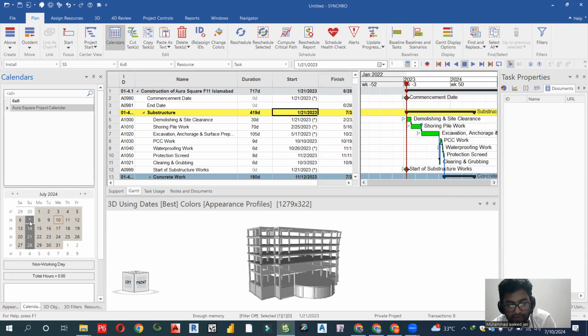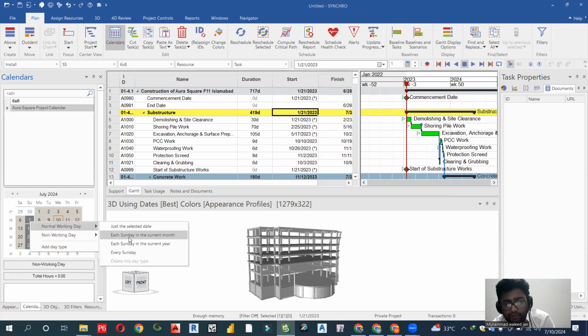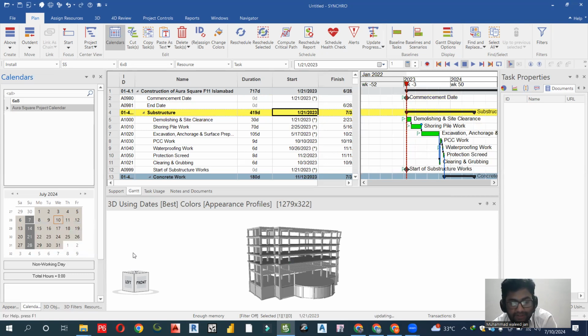Similarly, the Sunday is off, so you will right click here, go to the normal working days. Now for example, if you need each Sunday in the current month, it means that only for this month all Sunday should be off. You should click on the each Sunday in the current month. Okay, but if you want each Sunday in the current year, it means that the Sunday existing in this year, the complete year, it will be off. But here I want that every Sunday I need off at this time in this project.